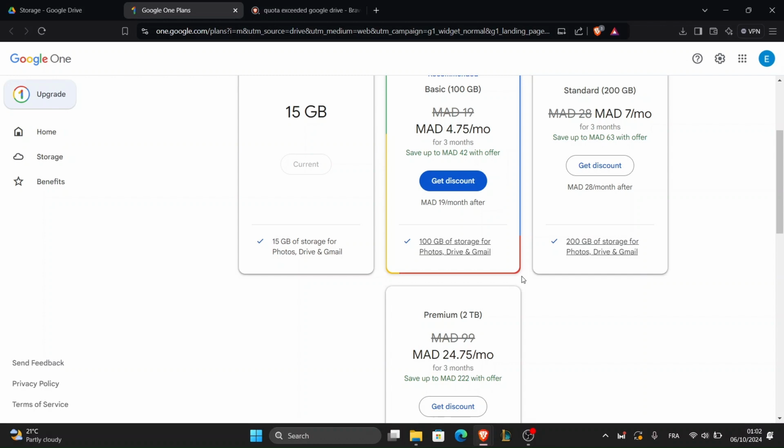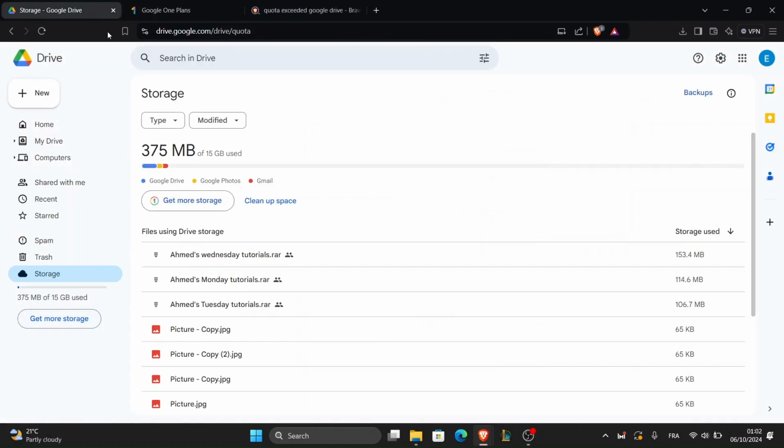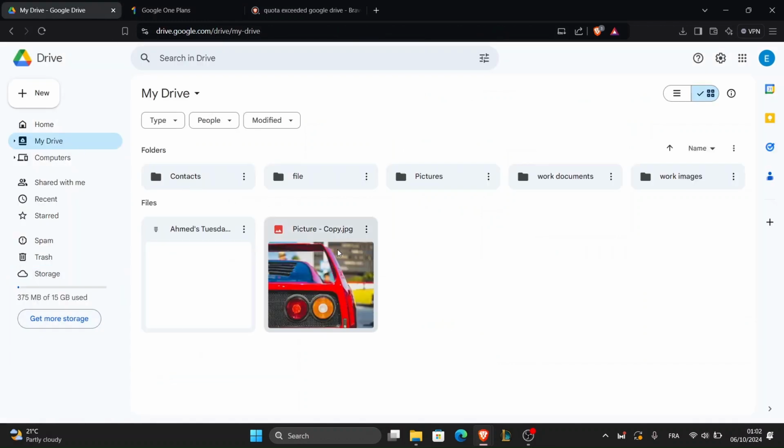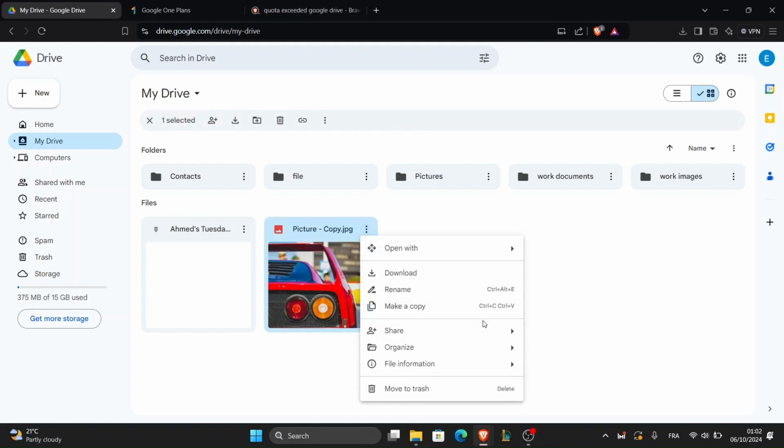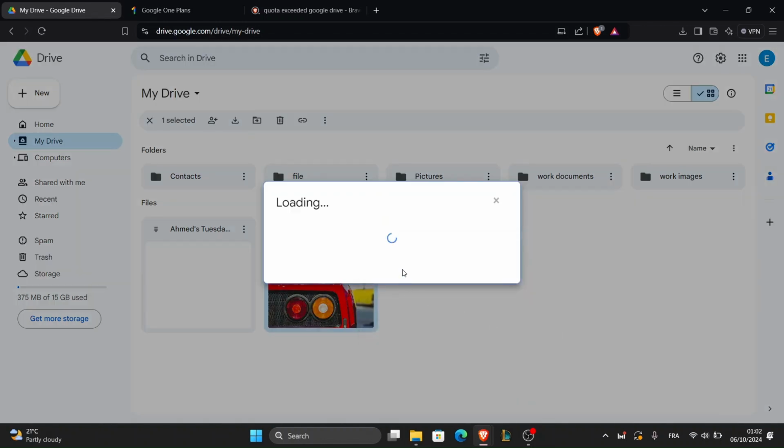The fifth thing you can do is manage shared files and links. If you share files with others, make sure they're not downloading or accessing them too often within the same 24 hours. This can trigger the quota limit, especially with large files. Consider restricting access temporarily if needed.